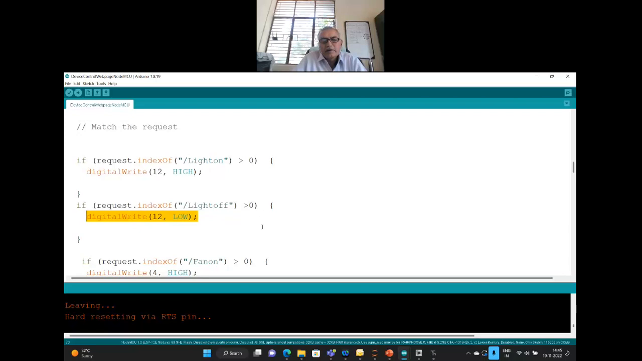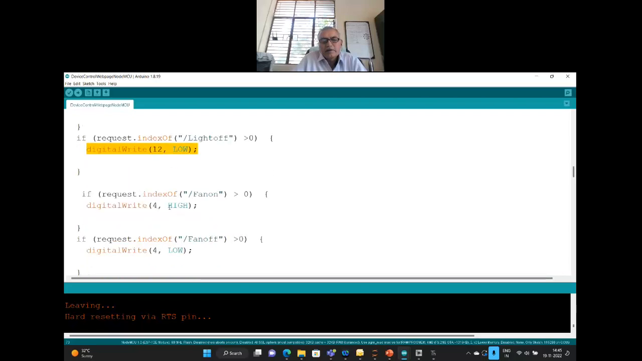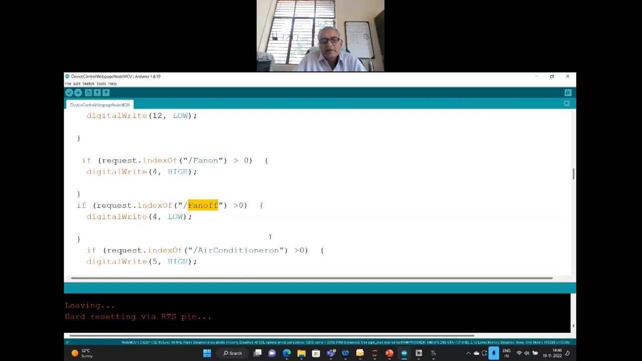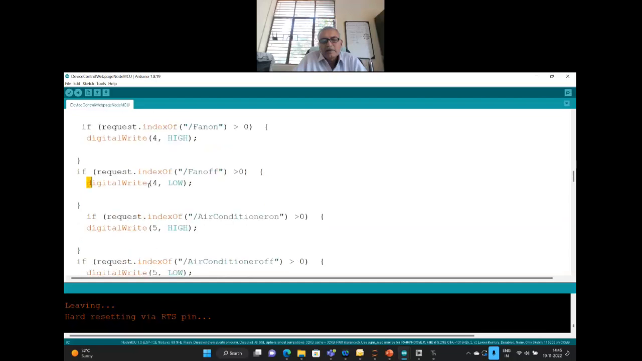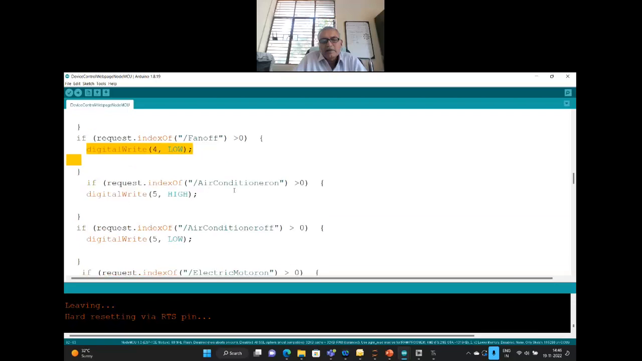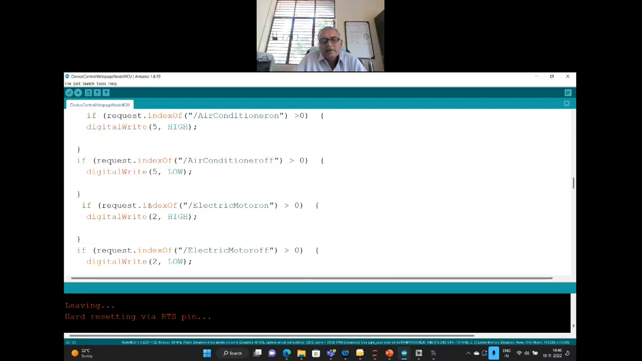Similarly, the fan is, let's say, controlled by pin 4, GPIO 4. Then we are sending a high signal to GPIO 4 whenever the command we received is fan on. Similarly, whenever we receive the command fan off, that particular pin will become low. And similarly for AC on and AC off. So it is a repetition of all the commands.